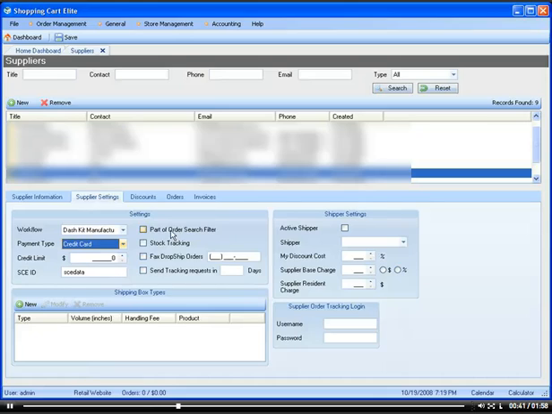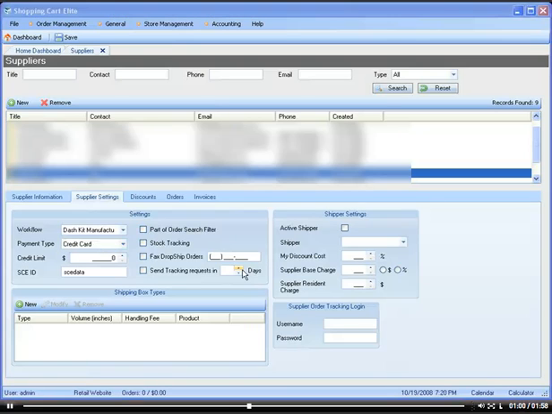If you want to eliminate the supplier from coming up on the order search filter, if you want to track the stock for this particular supplier, if you want to fax this supplier their drop shipping orders versus sending them the email, you would specify what the fax number to send the orders to. You can specify if you want to automatically send them a tracking request in X amount of days.